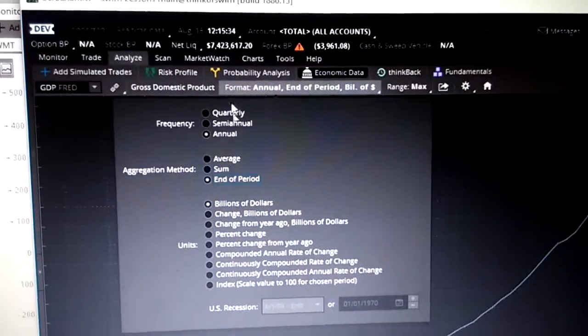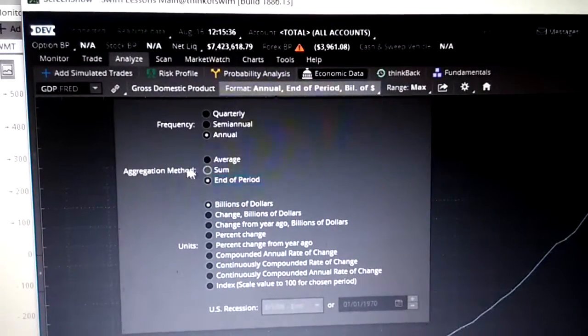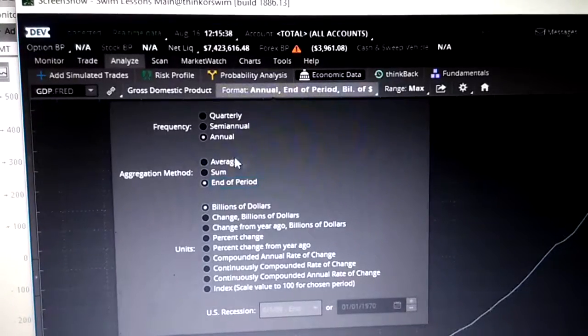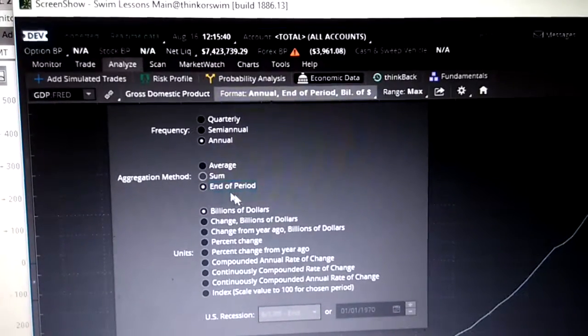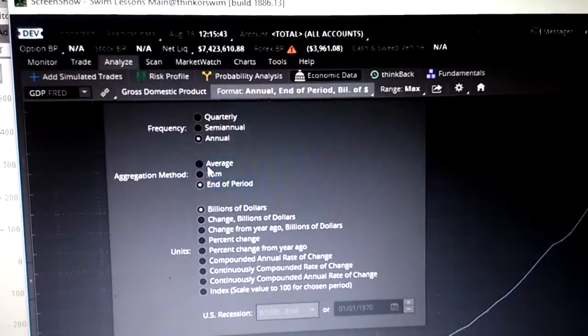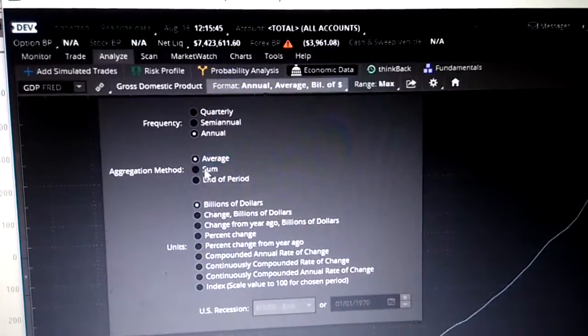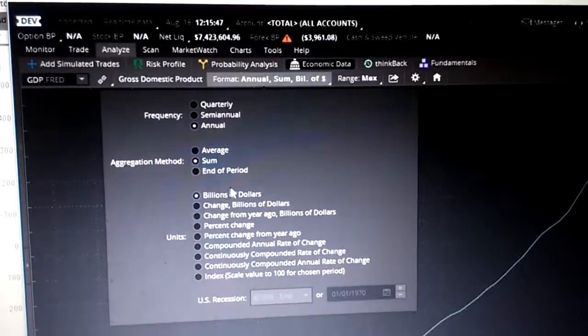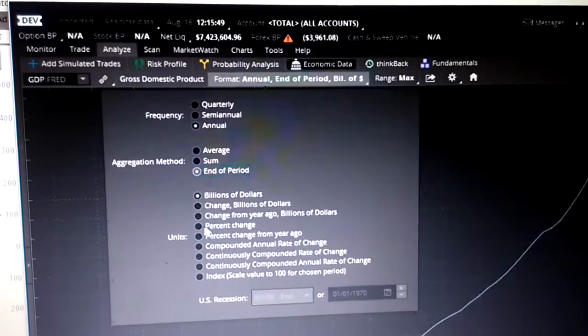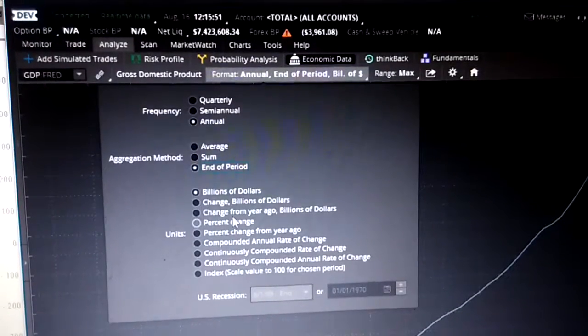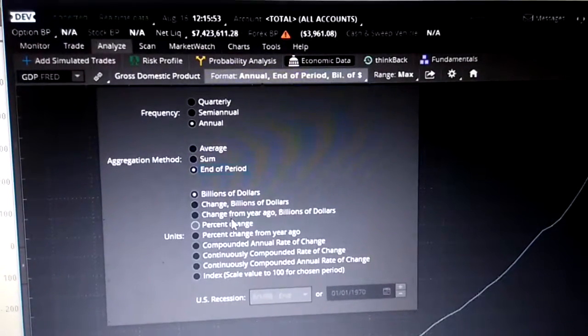Like you look up CPI or you look up new housing starts and see how it can be aggregated, and you might start seeing that there's a smoother way to view the data if you view it as an average over that period or a sum at the end of the period. The next thing is units.